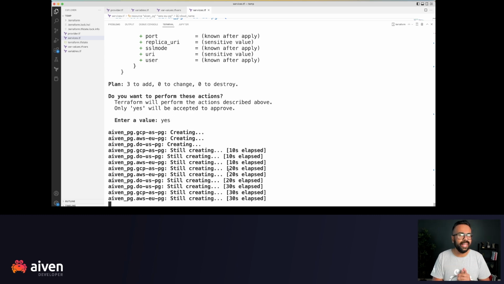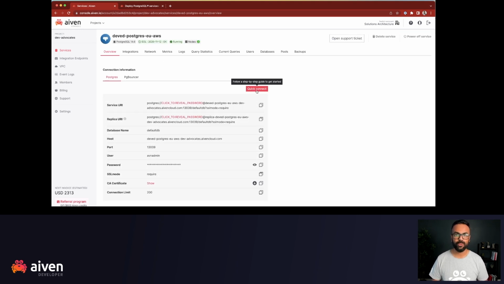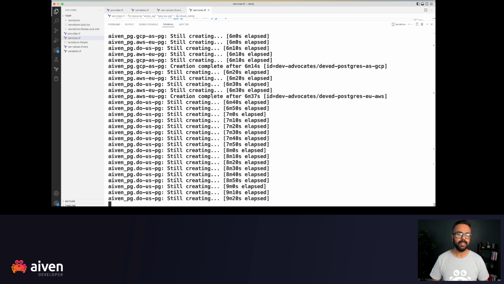Rather than making you wait, let's fast forward the service creation for you, and then we'll come back once the services are up and running. All right, solid green indicates that our services are up and running. You can go to your service and you can connect to your PostgreSQL service. Now let's go back to the terminal, which sometimes takes an extra bit of time for completion. Let's give it a few more seconds and hopefully this process will end as well.